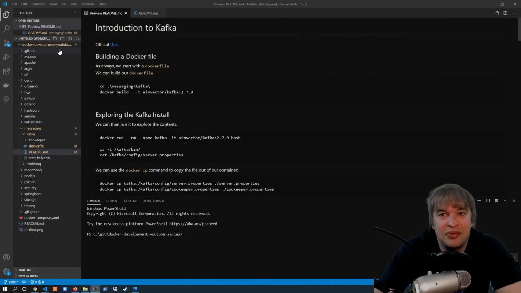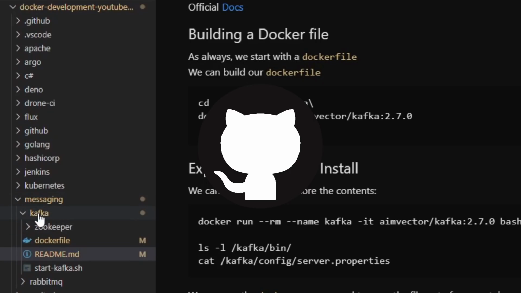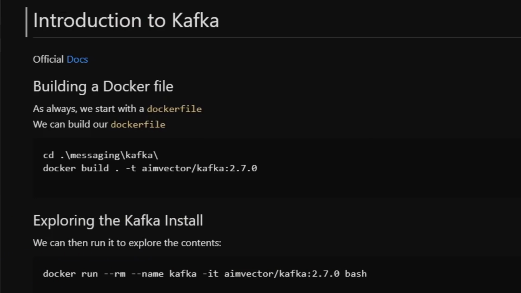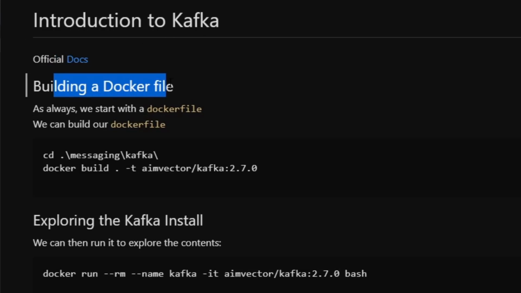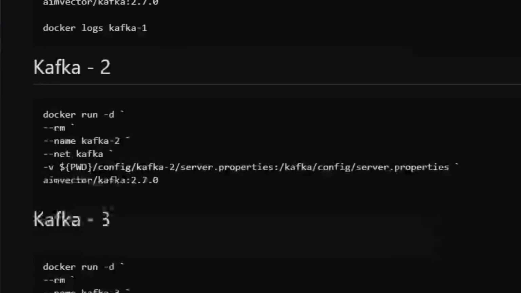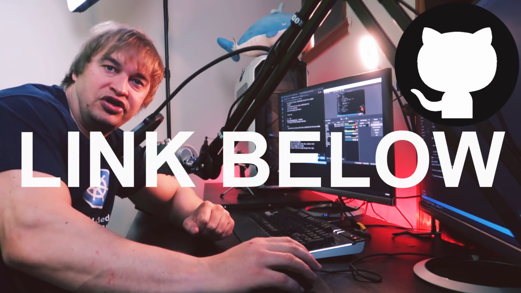So if we take a look at my GitHub repo, I have a messaging folder, and in the messaging folder I have a Kafka folder with a README. And this is our introduction to Kafka, pointing to the official docs, how to build a Docker file, and all the steps I'm going to be showing you guys today. So be sure to check out the link down below to the source code so you can follow along.